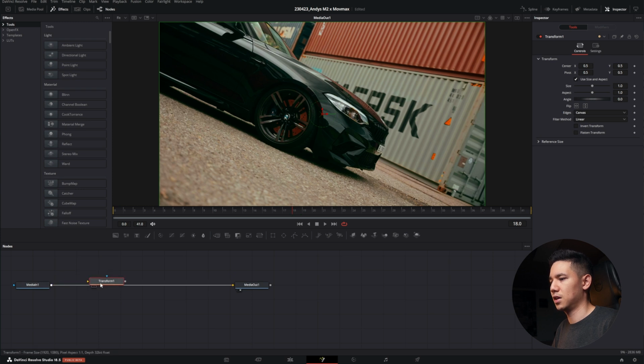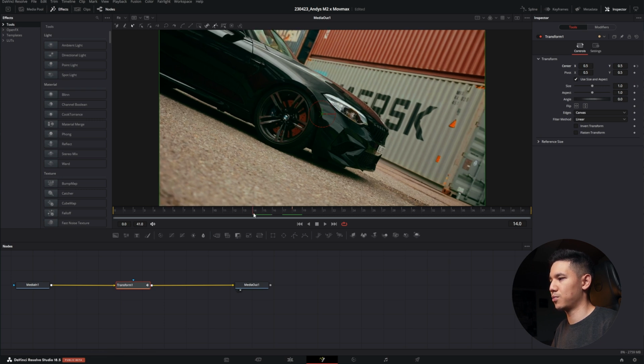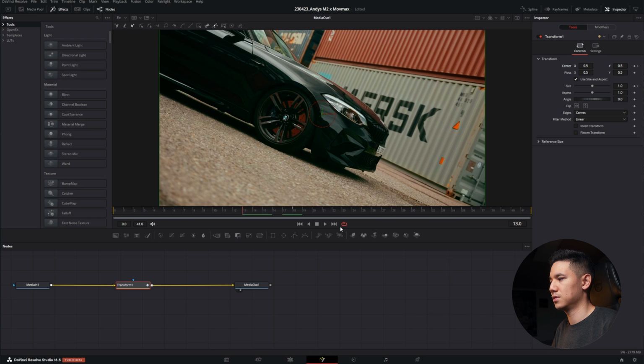Otherwise, if it doesn't, you can go here and drag and drop it, and also hold down shift until you see this line, and it will connect in between media 1 and media out 1. Now I'm going to create some keyframes here for size and center, because probably it's not in the middle, as you can see here with this crosshair.